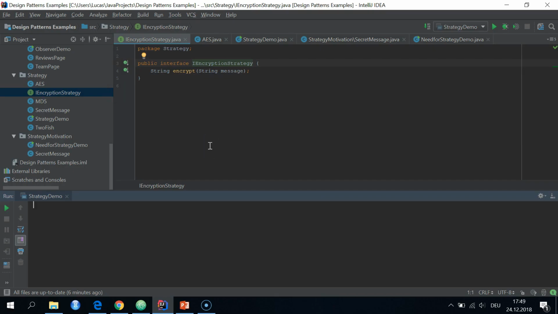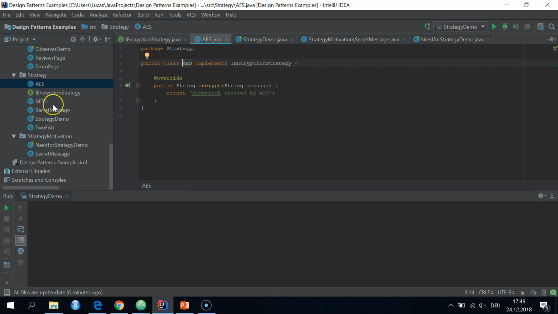Let's have a look at the code as well. So here we have the interface, which just gives us an encrypt method, which has to be implemented by classes that use the interface. Then we have the 3 strategies we want to offer: the AES, the MD5, and the Twofish encryption strategies. They just return a string gibberish created by the method they're using. So gibberish created by AES, MD5, or Twofish.